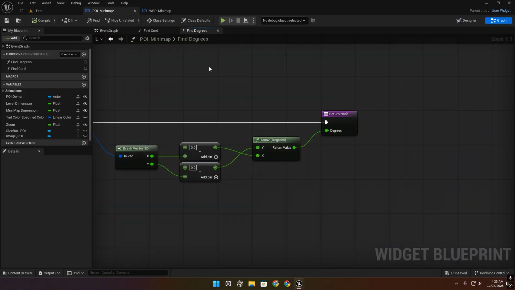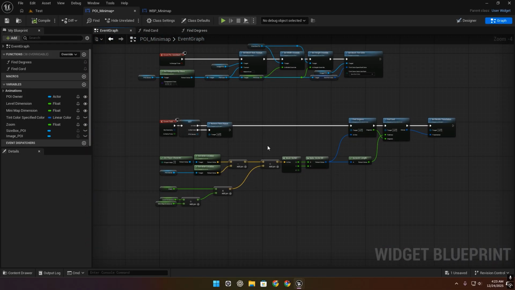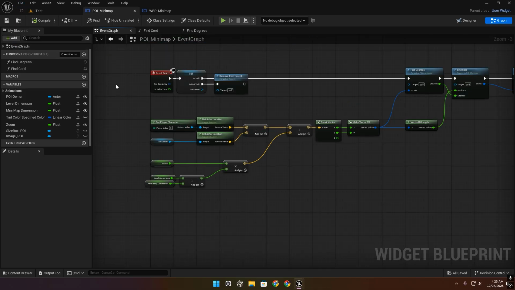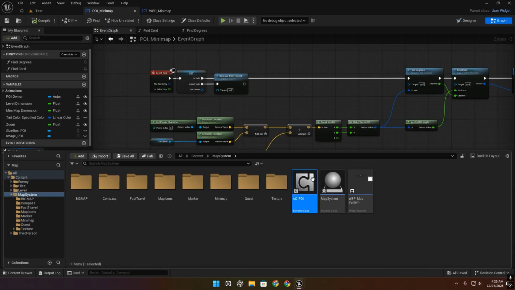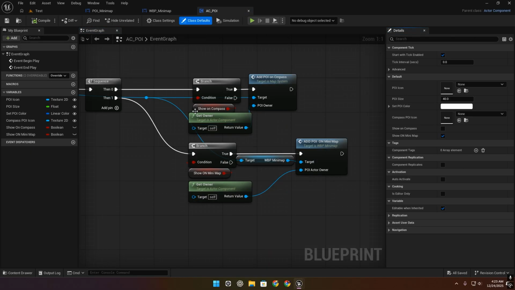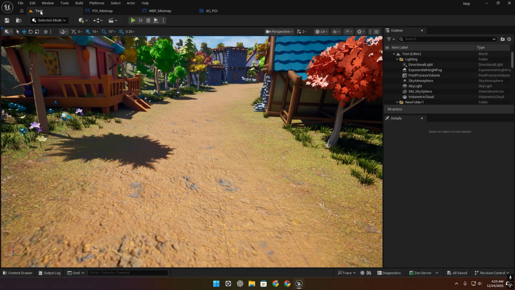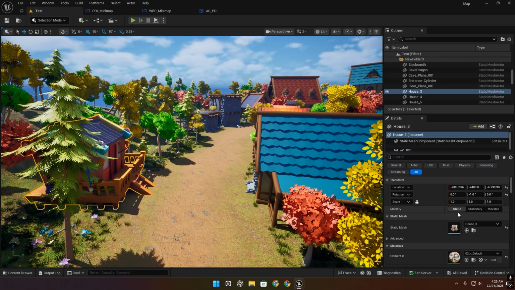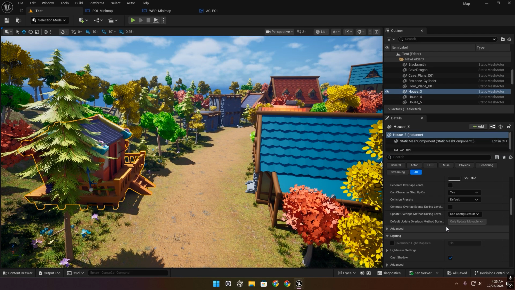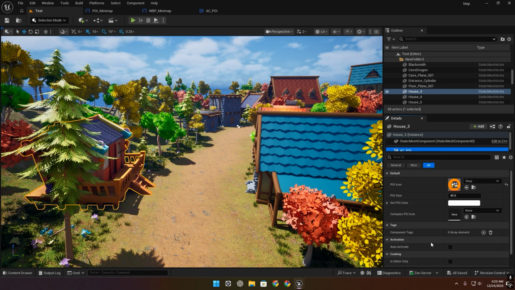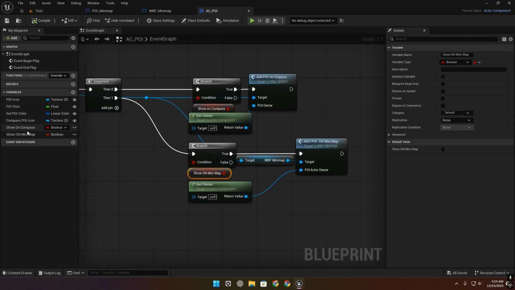Okay, now open our actor point of interest, and I'm going to untick this one. Now I'm going to manually set this to, okay. Show on main map, instance editable, expose on spawn.